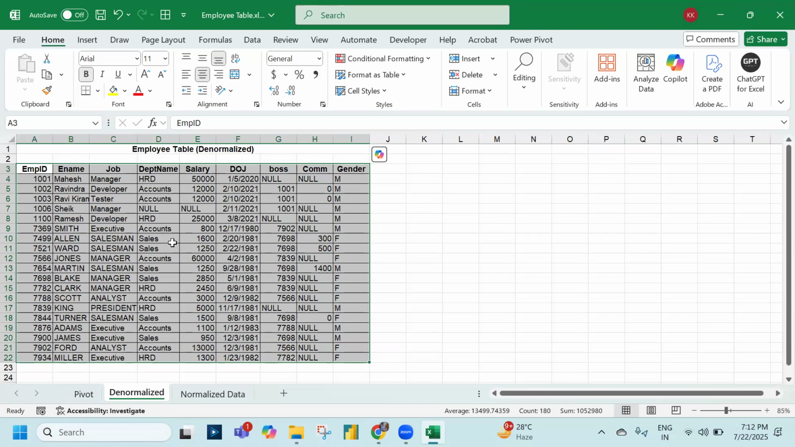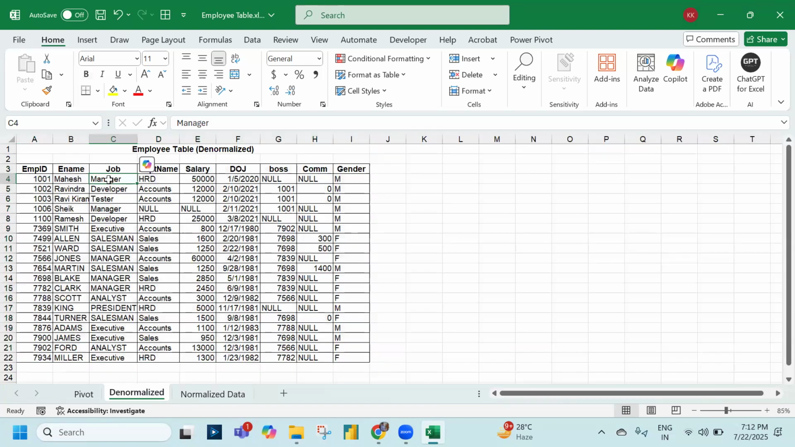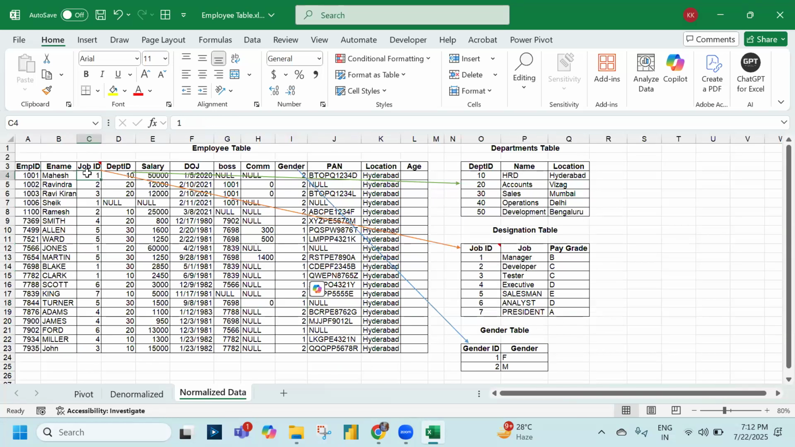So what is the data redundancy issue here? Data redundancy is nothing but the same values are repeated multiple times. If you look at this, manager, manager, manager, manager, manager, multiple times it is repeated. Instead of repeating the same word manager, what are we doing? We are simply assigning a key there. What is the key? Key one. One is manager. So I'll just write one here. Wherever I need manager, I simply write one there. One, one, one.